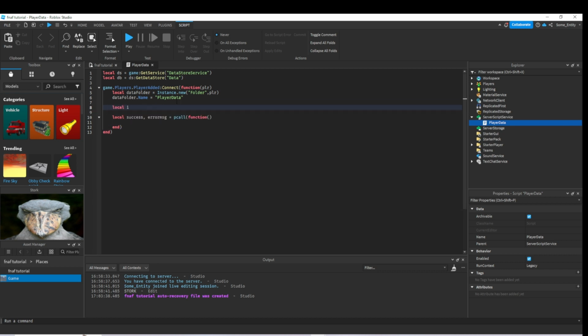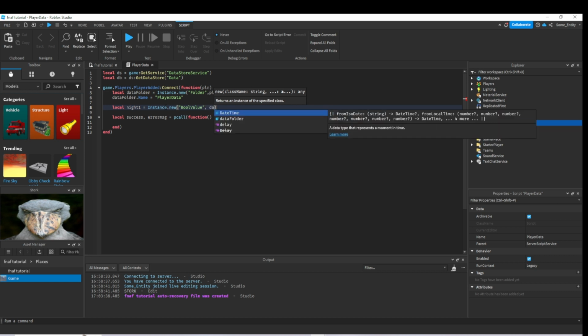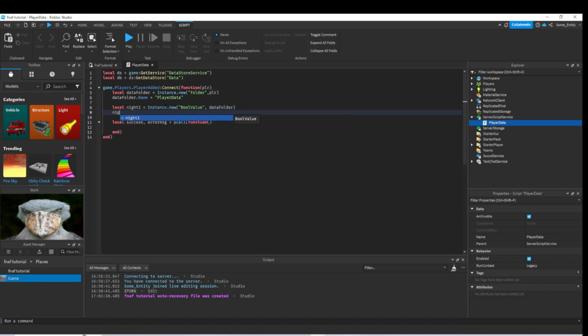Before we do all that, we're just gonna make a value for each knight. So we're gonna put local knight1 equals Instance.new("BoolValue"), parent it to dataFolder, and knight1.Name equals "knight1". And we're gonna have the same thing for knight2. So just copy that, paste that, knight2. Okay, we got it.